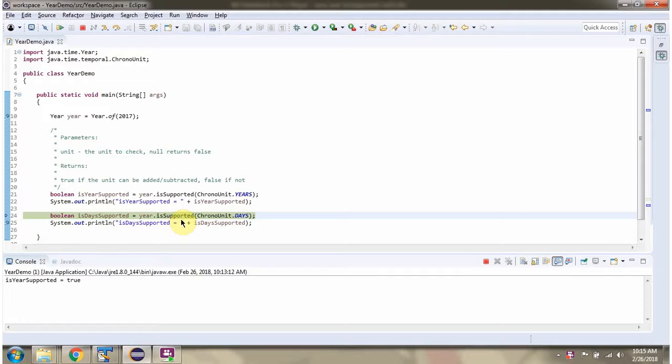Here I am calling the isSupported method, and this time I am passing the temporal unit as days. We got false for this temporal unit.